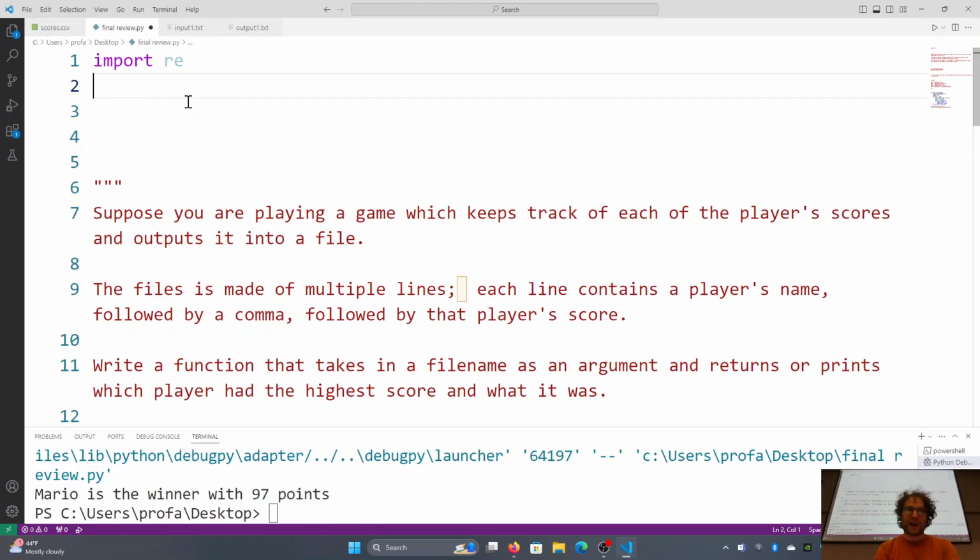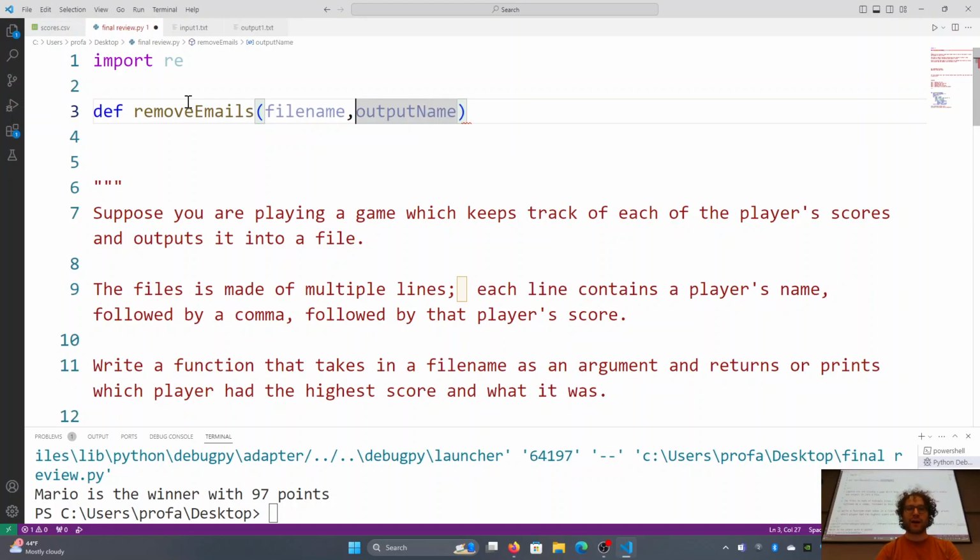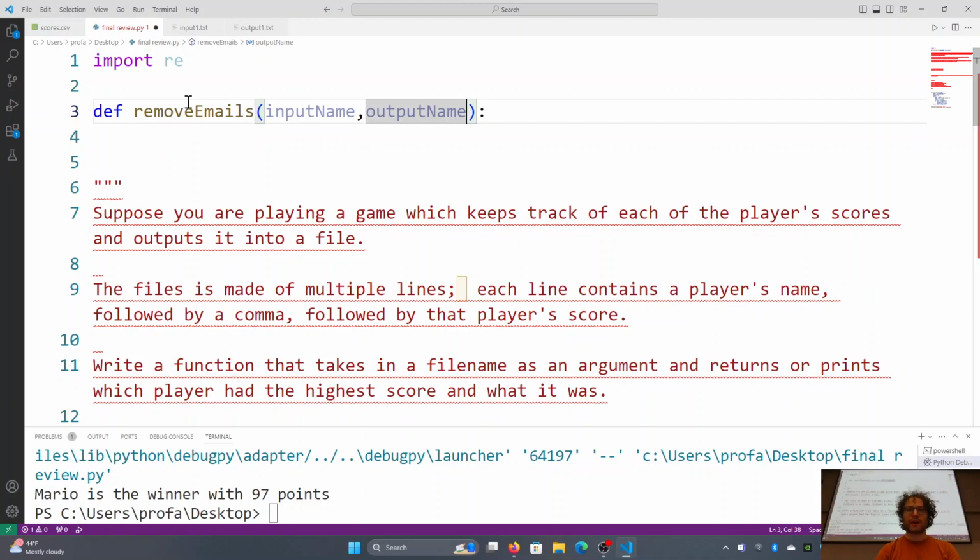So here, we've got this file. What we're going to do is define a function, def remove_emails, taking a file name. And I'll also put an output name. So there's our two file names. I'll call the first one input name to match better, and the second output name. So I'll provide what I want my input and output to be.